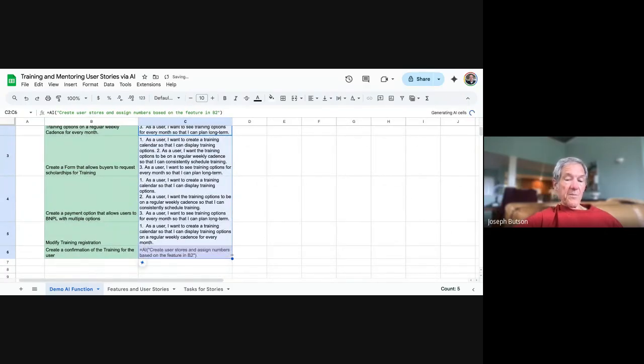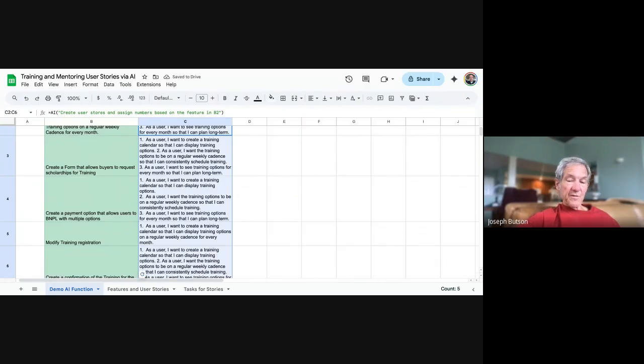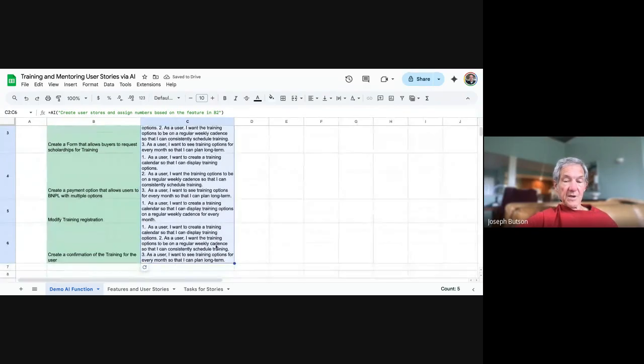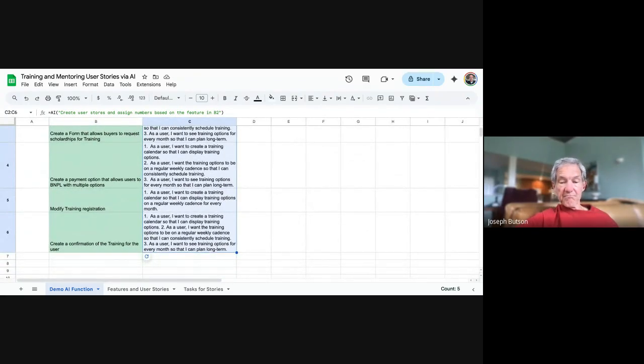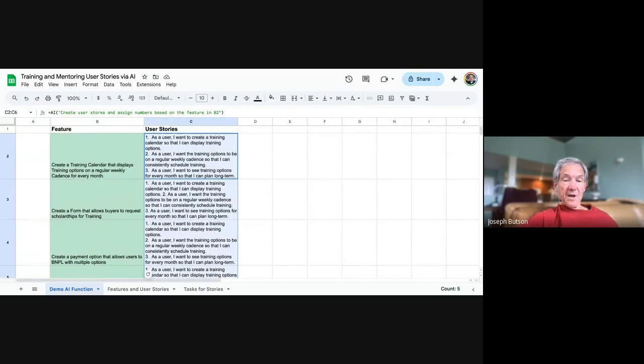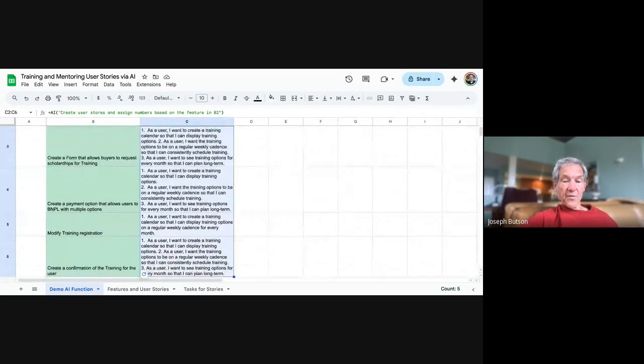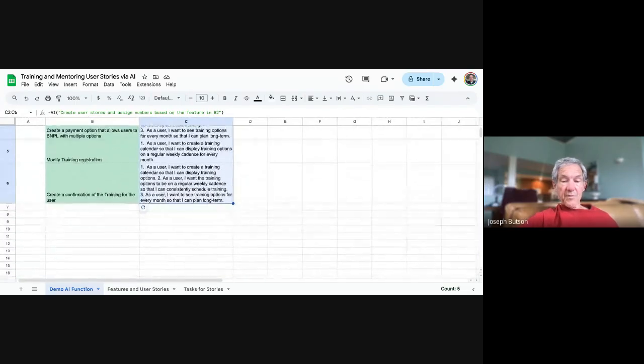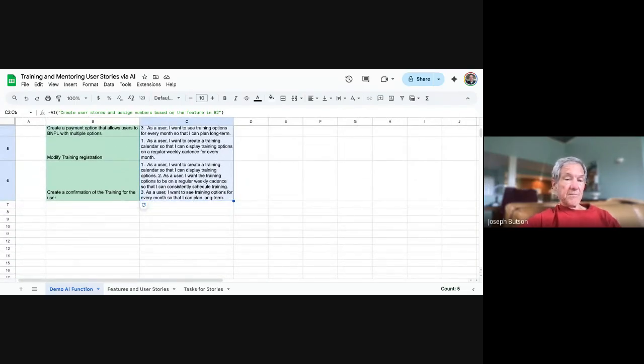So for the last one, which is creating a confirmation of the training, as you can see, it's got a couple of different options, and this gives the development team all they want. So we've now got, looks like, 3 stories for and one for most of these, and that only took us a little more than a couple of minutes.